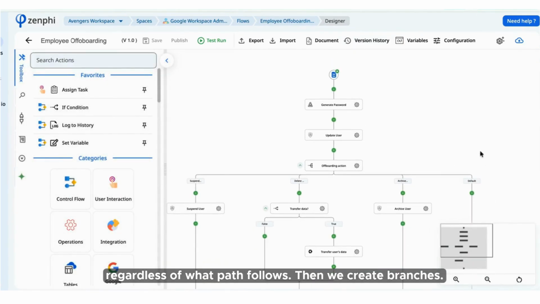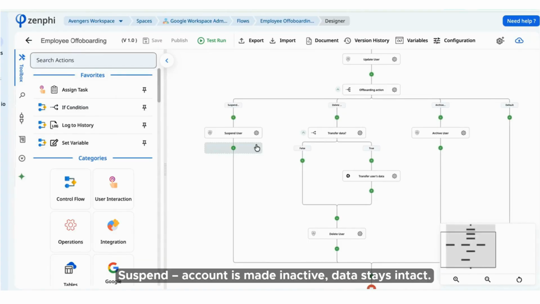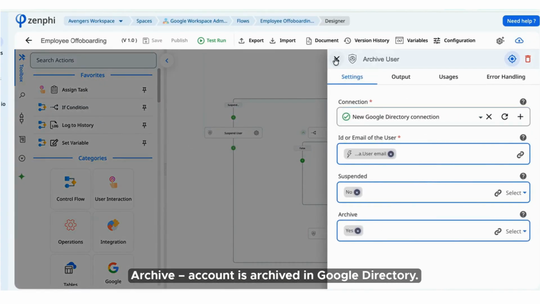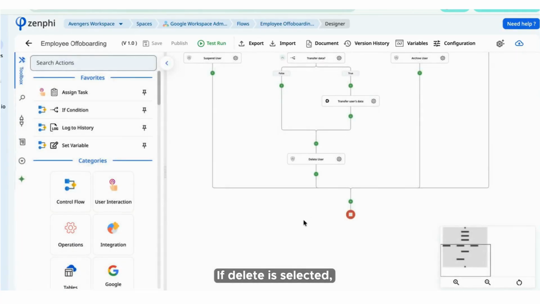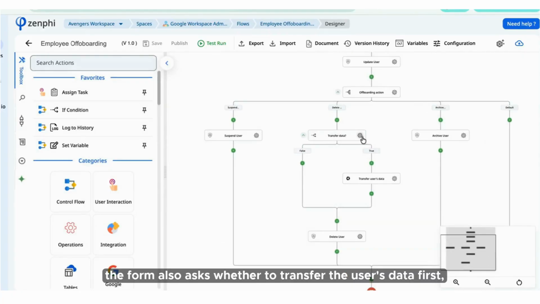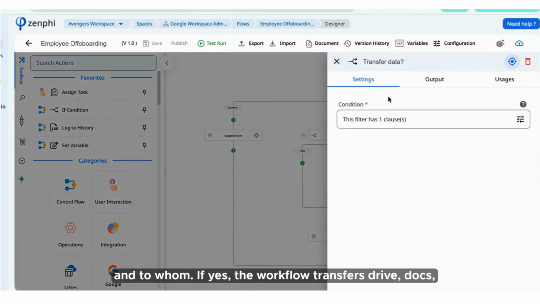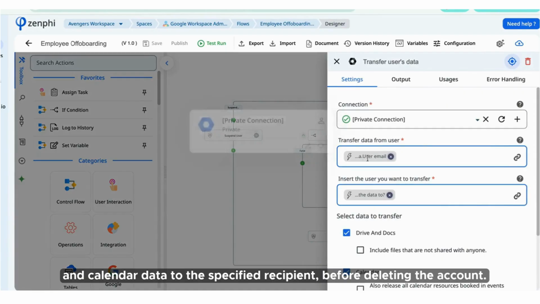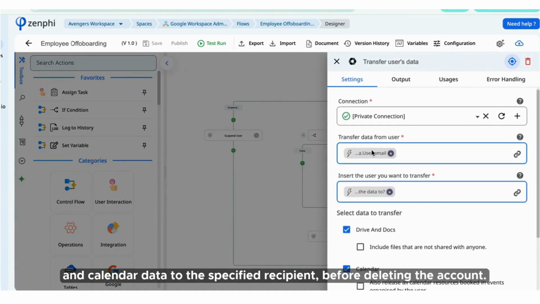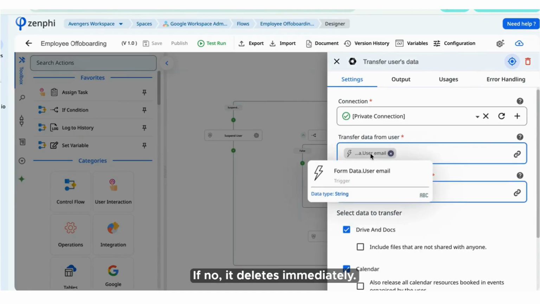Then we create branches. Suspend, account is made inactive, data stays intact. Archive, account is archived in Google Directory. Delete, and this is the detail to notice. If delete is selected, the form also asks whether to transfer the user's data first, and to whom. If yes, the workflow transfers Drive, Docs, and Calendar data to the specified recipient before deleting the account. If no, it deletes immediately.